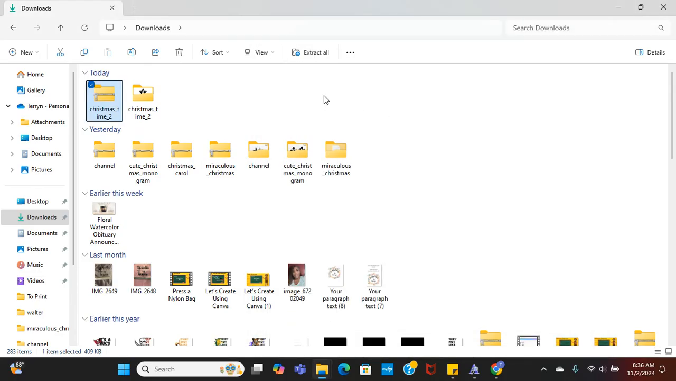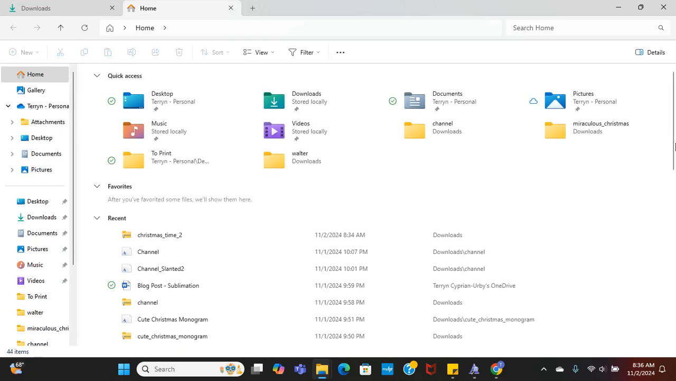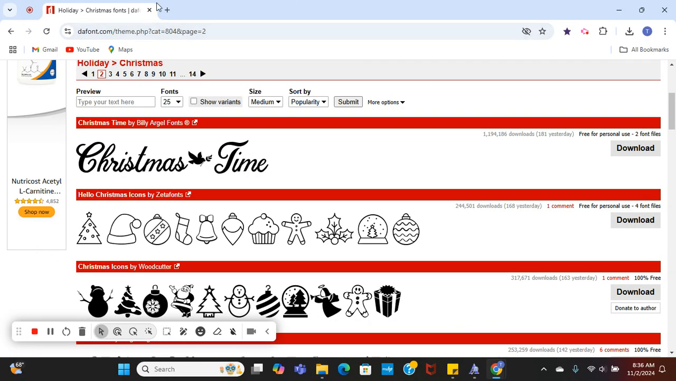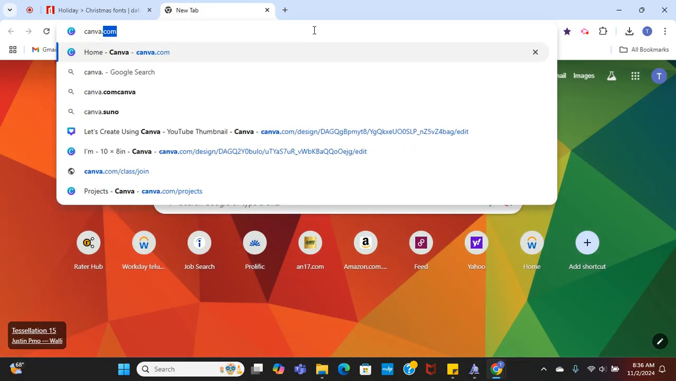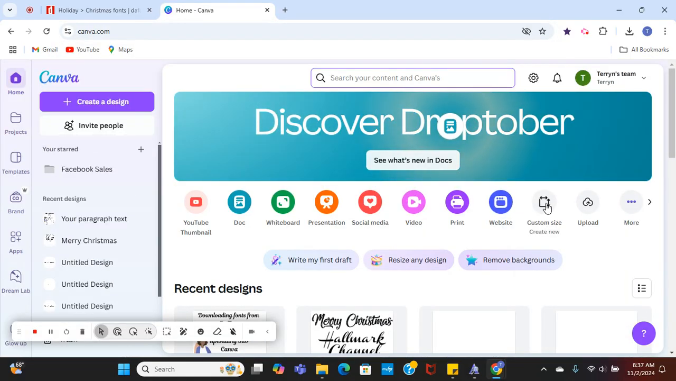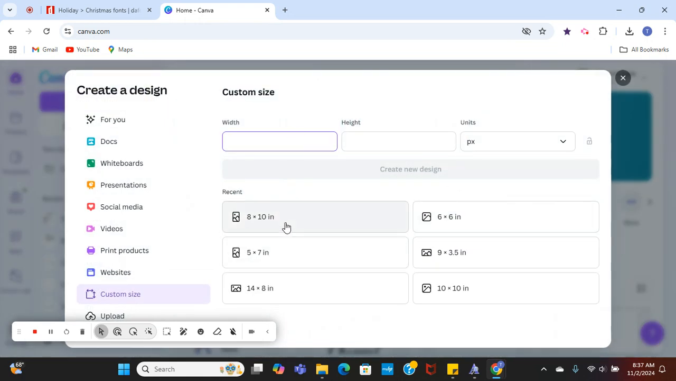So now I'm going to go to Canva. I'm going to open a browser, sorry, and go to canva.com. And I'm just going to choose a document, a blank document.